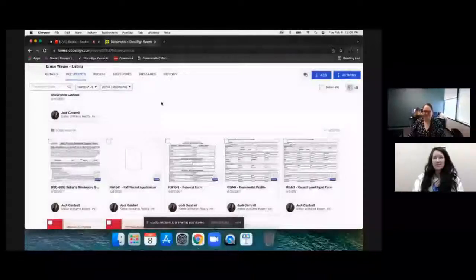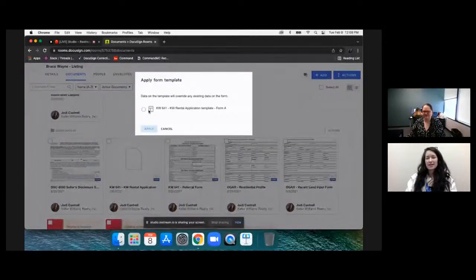Right. If you forget to apply the template when you first add the document, all you have to do is right click on that document and then it'll say apply form template, and then you can go back and select that template that you want to put in the document. So don't feel like, oh my gosh, I forgot to add my template at the beginning and now I have to delete it. Just hit right click and hit apply form template.